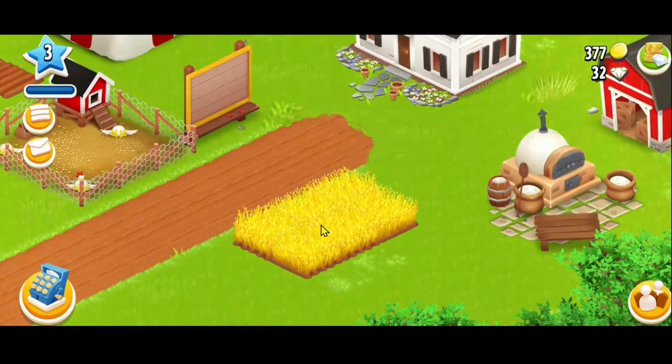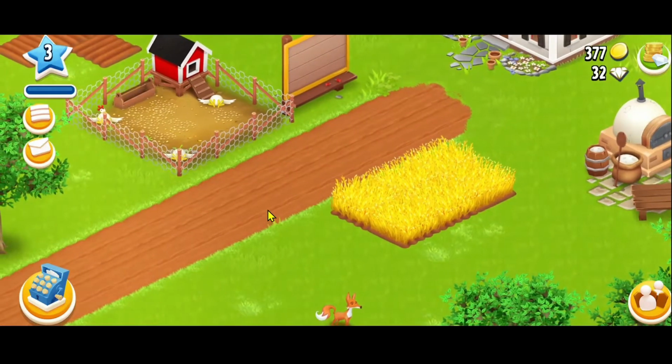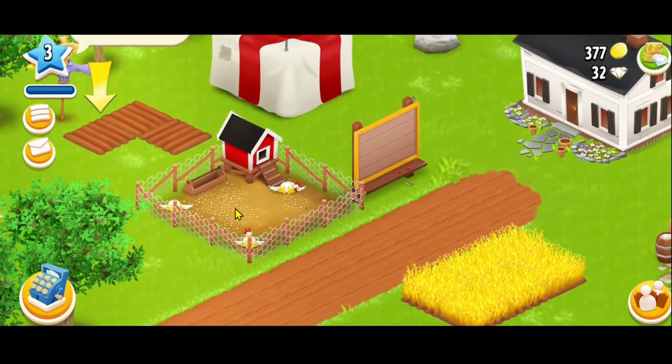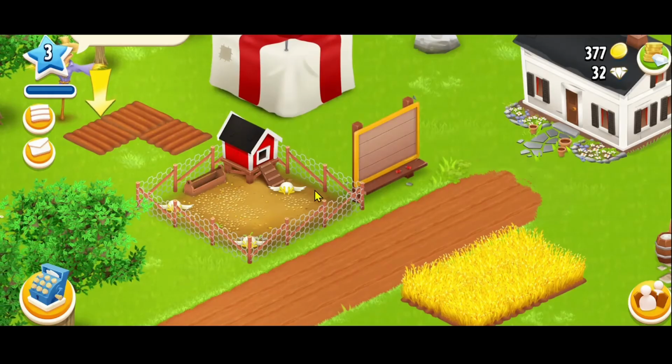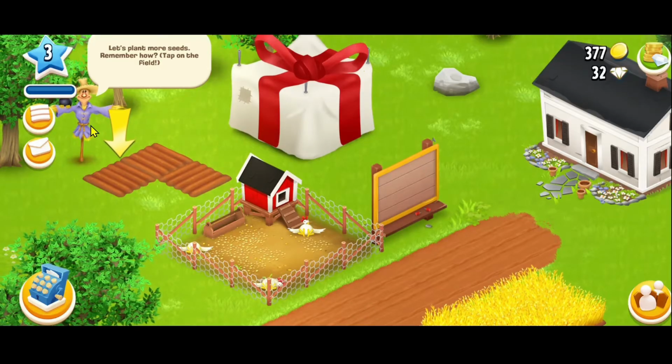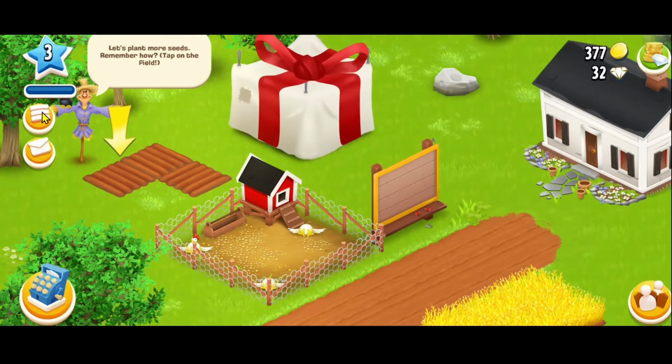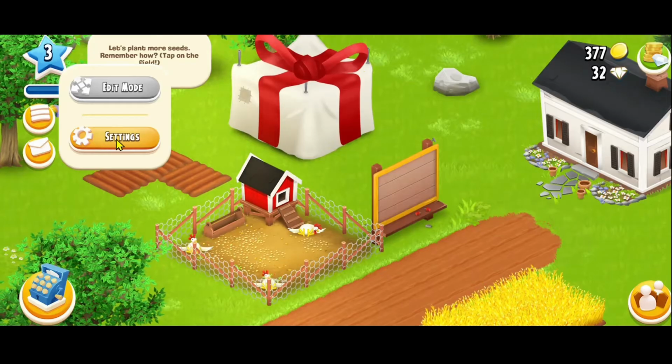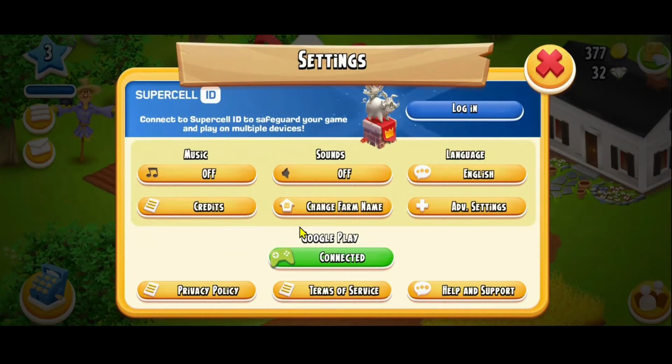First of all, open up the Hayday game on your device, and once it is opened up, you might be asked to go through the basic tutorial level if you're playing the game for the first time. But if you have already completed the basic tutorial level, you will gain access to the main game, from which you can tap on the menu icon at the top right corner to find the settings page. Tap on settings and this will open the settings menu.